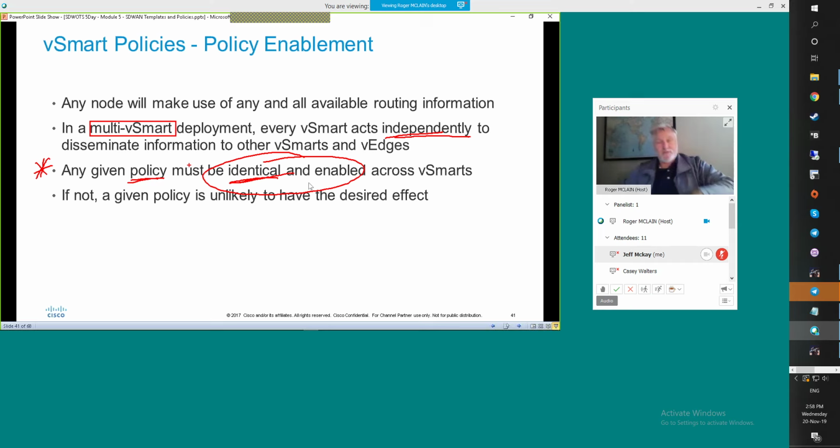Because if one or more of the vSmart controllers were missing, then it merely doesn't push out that policy. It doesn't happen, so this isn't really anything that you need to worry about. Configuring, I mean, there's nothing to configure. That's just the behavior. But policies, or modifications to policies, will not be pushed out unless all of the controllers are present.